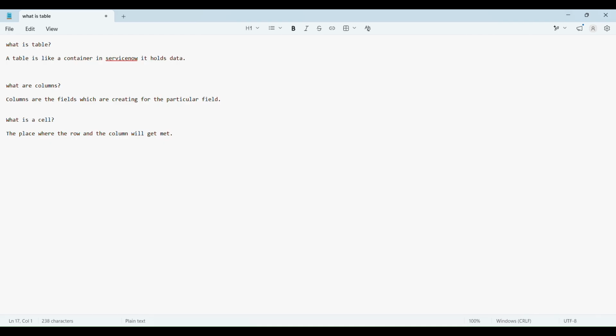And these are the main three definitions. Coming to the types of tables in ServiceNow, we have three types of tables. First is base tables. Second, extended tables. And third, custom tables. Okay, let's discuss each type one by one.